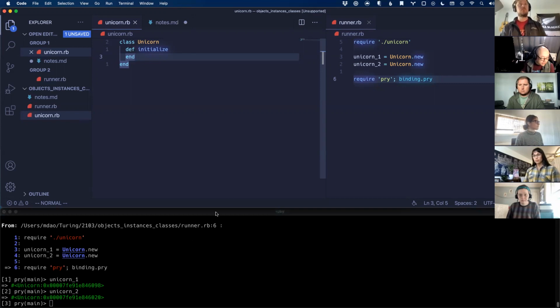When we are initializing a new instance of an object, like we've done here with unicorn.new, we're calling the new method on this unicorn class. One thing to know is that new is kind of what's called an alias for initialize. When we call new, we're actually calling initialize. Whenever we instantiate a new instance of a class, the initialize method gets run.